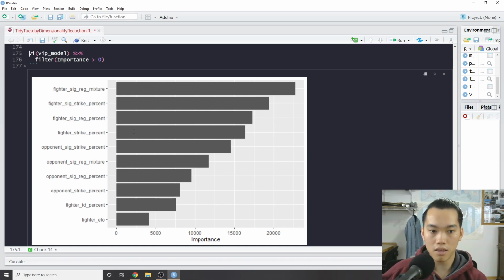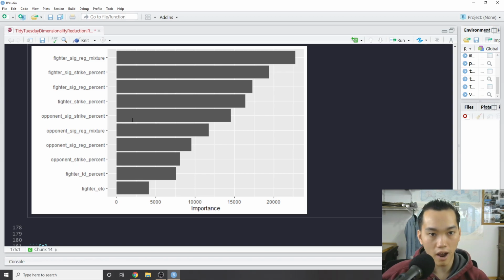And we can see that if we're trying to predict strikes landed, the fighter sig reg mixture is basically the proportion of significant strikes to strikes. So if they have a high mixture of significant strikes, I'm sure it has a nice predictive capability to predict strikes landed, right? So we can see it's using a bunch of significant strike metrics. It's also using the opponent's significant strikes and strikes metrics. It's also looking at the takedown percent. So thinking about it, maybe if they can threaten the takedown more, they more often just keep it standing up and fighting, which will lead to higher strikes landed. And then finally, we can see that ELO, or our ELO score, plays some importance.